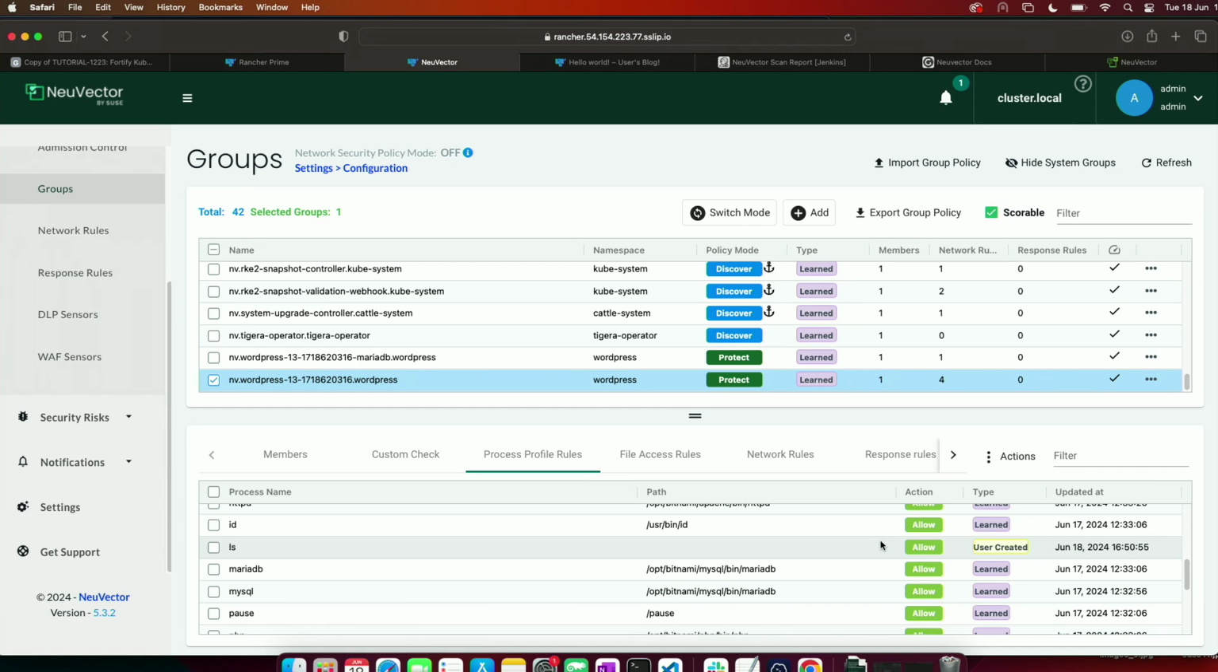You can do this at a namespace level, so everything under a namespace gets that same security posture or security rules. But again, NeuVector does a lot of the legwork for you, so you're not starting from scratch trying to define what's allowed, what's not allowed, etc.